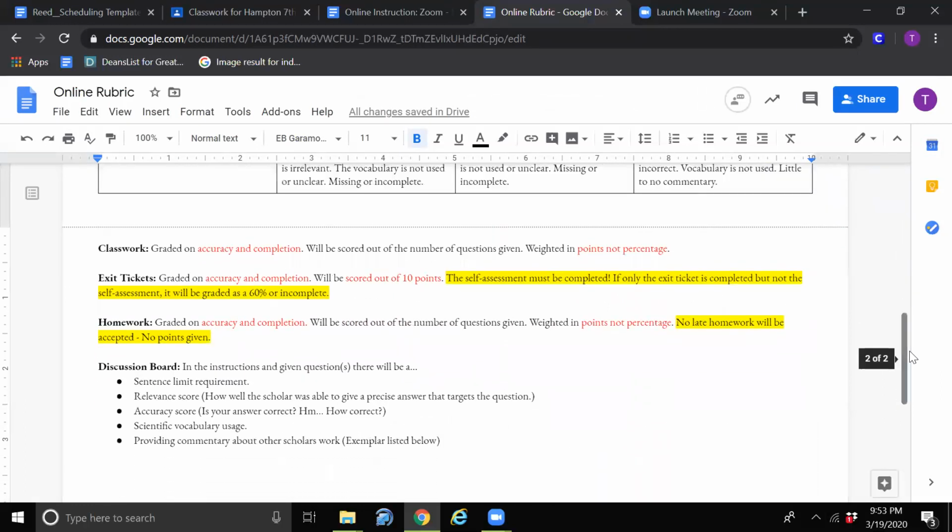Let's scroll down here. How will it be graded? Accuracy and completion, some of them are points, not percentages. Usually your assessments and test quizzes, things like that will be percentages, bigger weighted things. Homework too. I know previously I just graded off completion. We're doing accuracy and completion. You have more than enough tools at your fingertips. No late homework will be accepted. You're at home. You're fine.